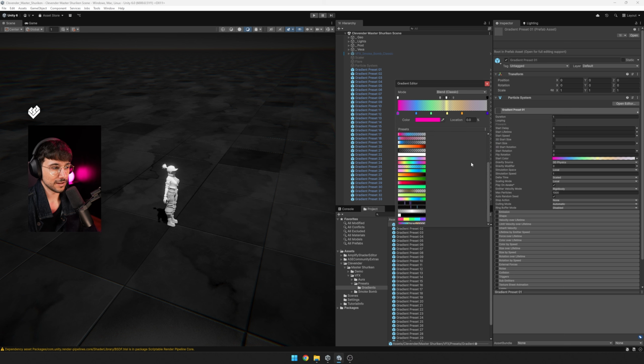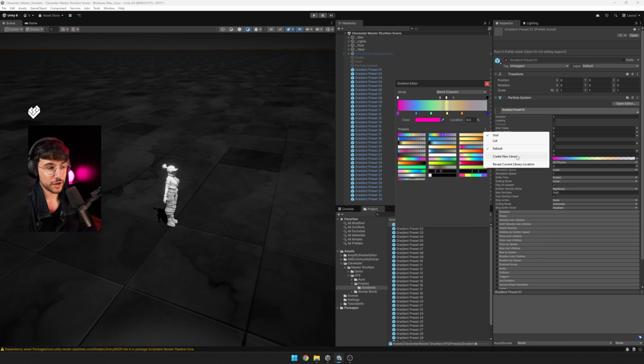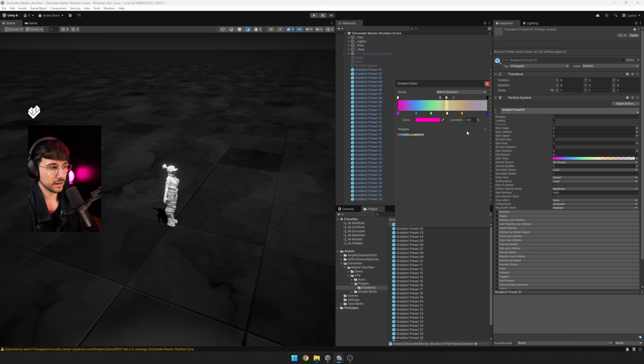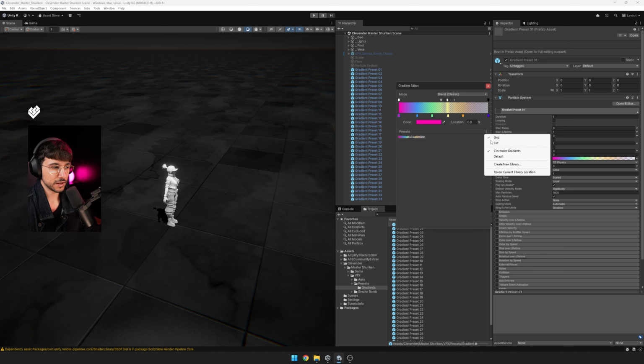You can select this as a list, which is great, but I keep it as grid. And then you can create a new library. So instead of the default, it will be your custom library. If you click here and set the location to the preference folder or the project folder, you can set this to be like Clevender gradients, and then create. You'll now see that if I click on Clevender gradients, this is a whole new preset library. If I switch this to the default, those are the default ones. But let me just switch to this custom library for now.